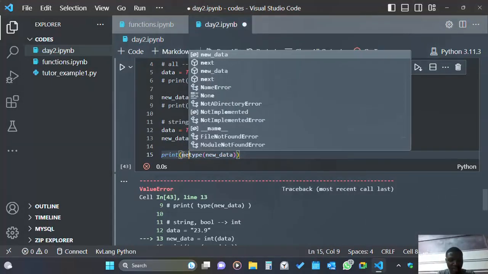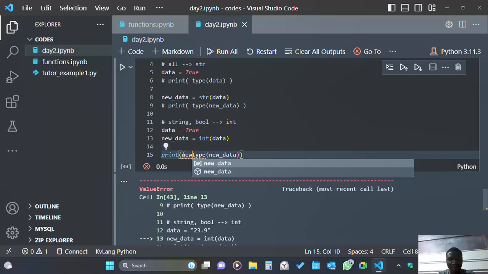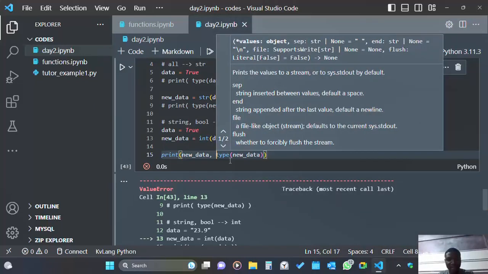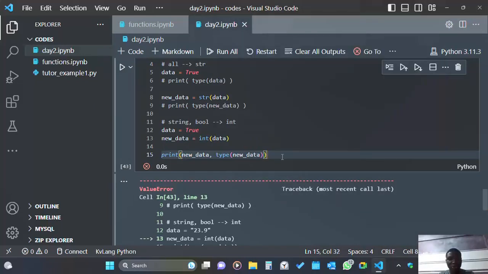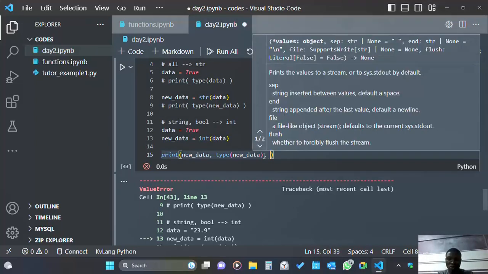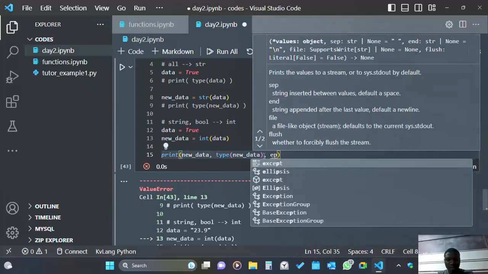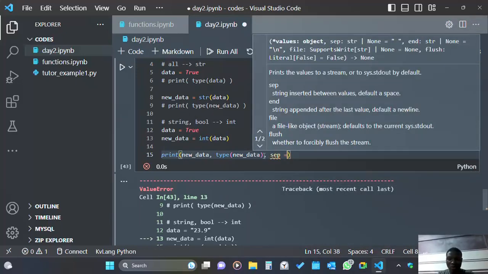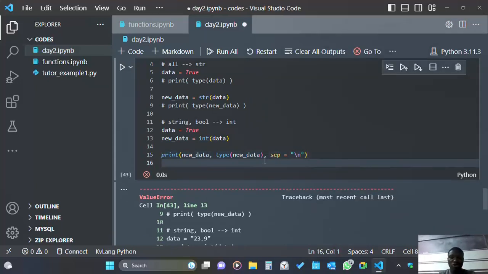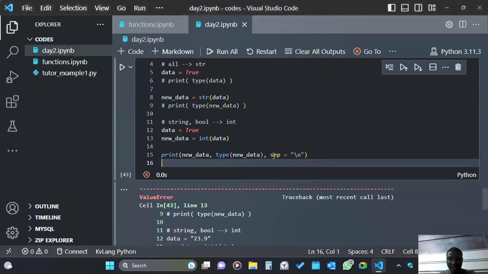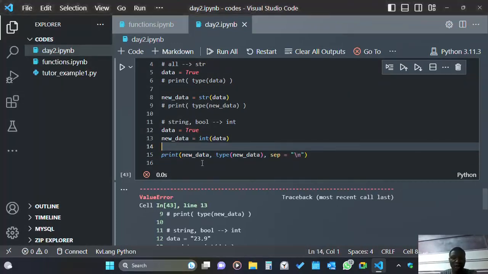Let us print the new data, comma, and the data type. The computer should print the new data for us and the data type. sep is equal to that. I want them to print on a new line. That's why I included this command. I'll show you more about it in our later videos. The computer should separate these two values by going to the next line.